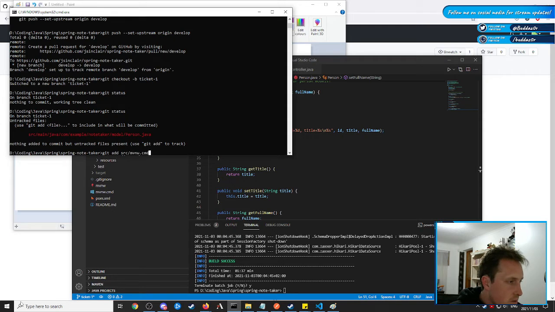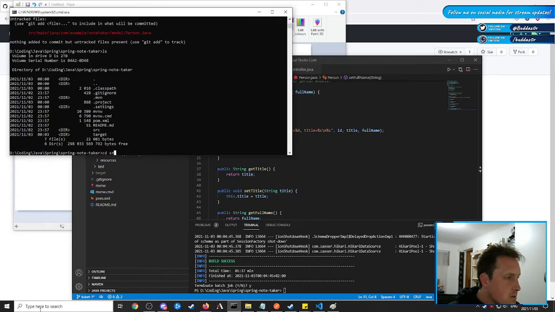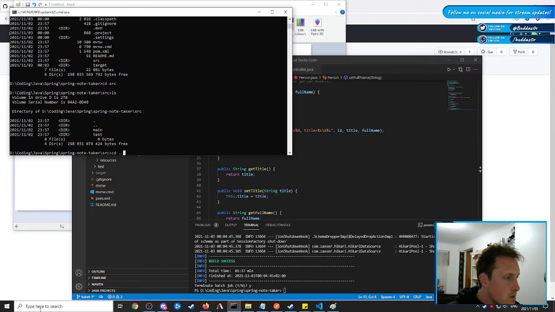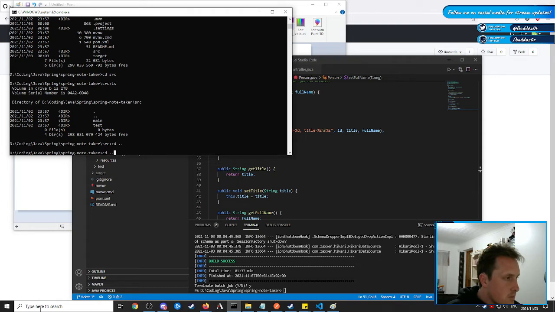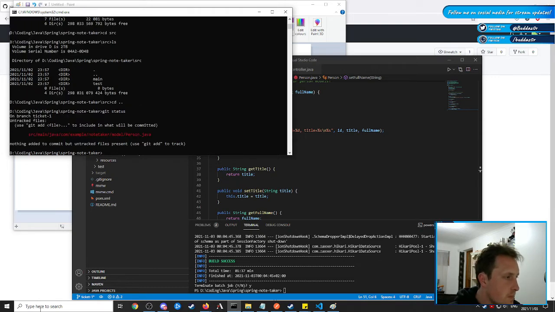Source main. That's weird. ls here. ls. There's a main. What am I doing? Git status. Git add source main. This is very strange. This should be the path. This is my command line messing with me.